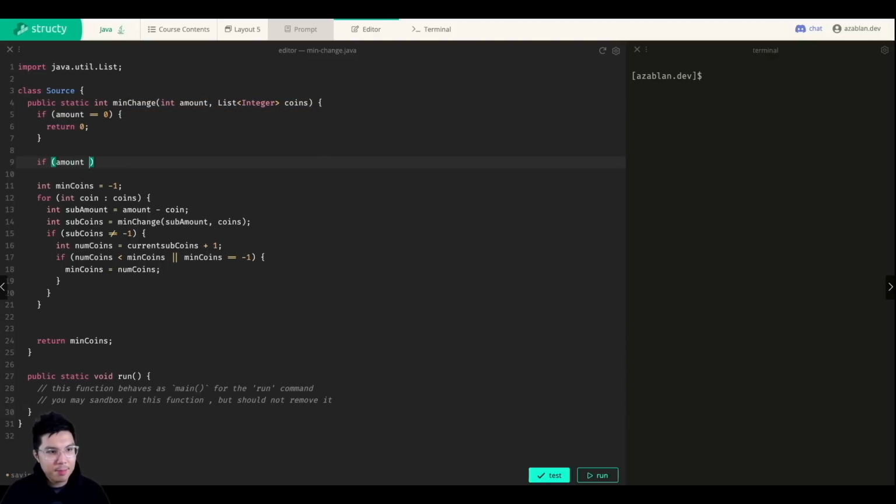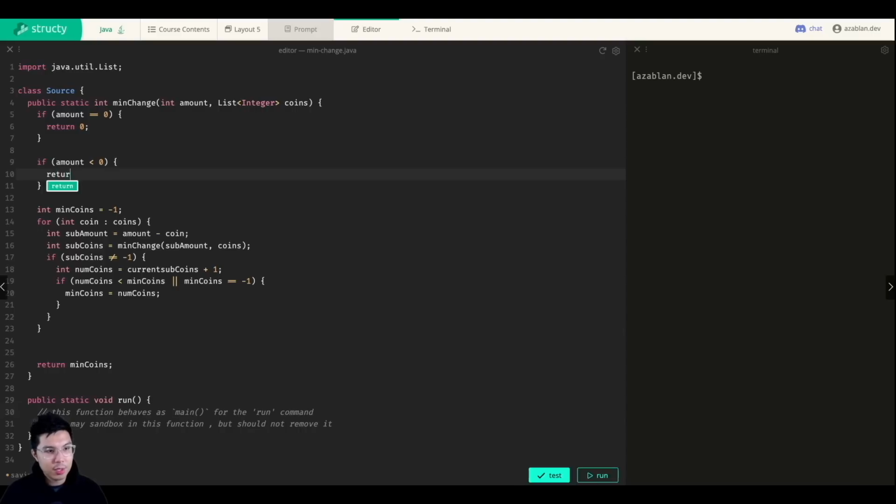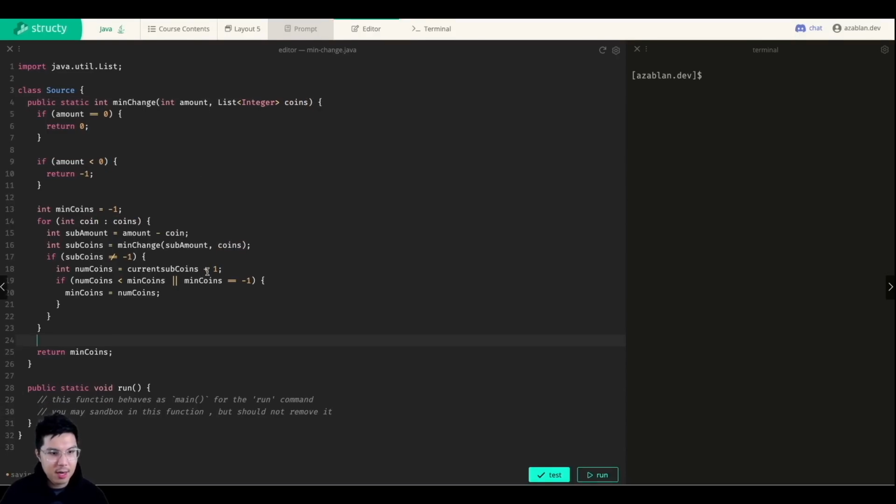So if ever my input amount is less than 0, then what I want to do is return some value. I'll return -1 here. Because again, -1 in this problem represents the fact that the amount cannot be generated with the coins we're given, right? You cannot generate a negative amount when all of the coins that you're given are positive. So that's going to be a good extra base case there.